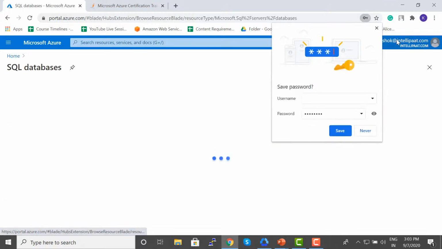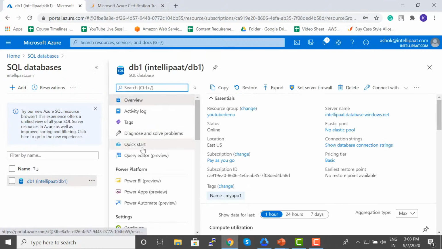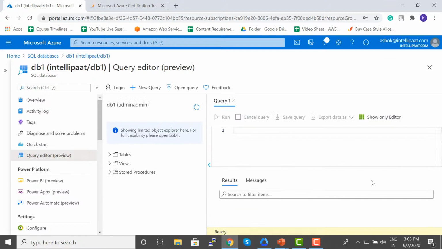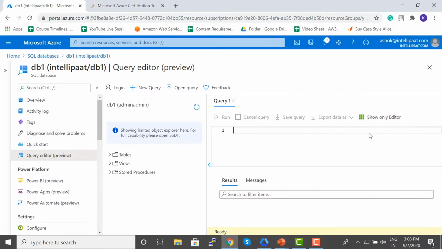Sorry, I came back. Okay, database, query editor, logging in again. Yeah, so right now it logged in. I just added the permission to use from this particular IP address, that is my client IP. Okay, so right now we can basically run and check.